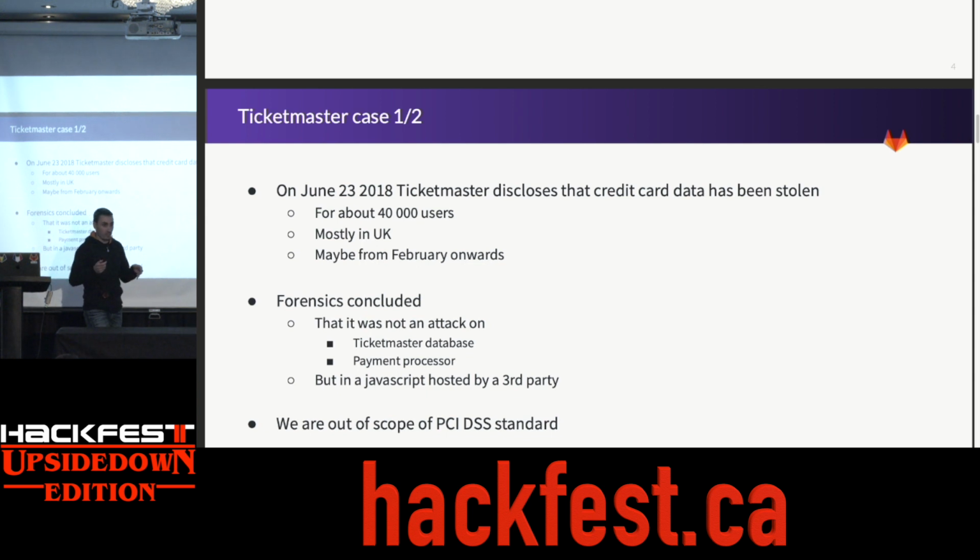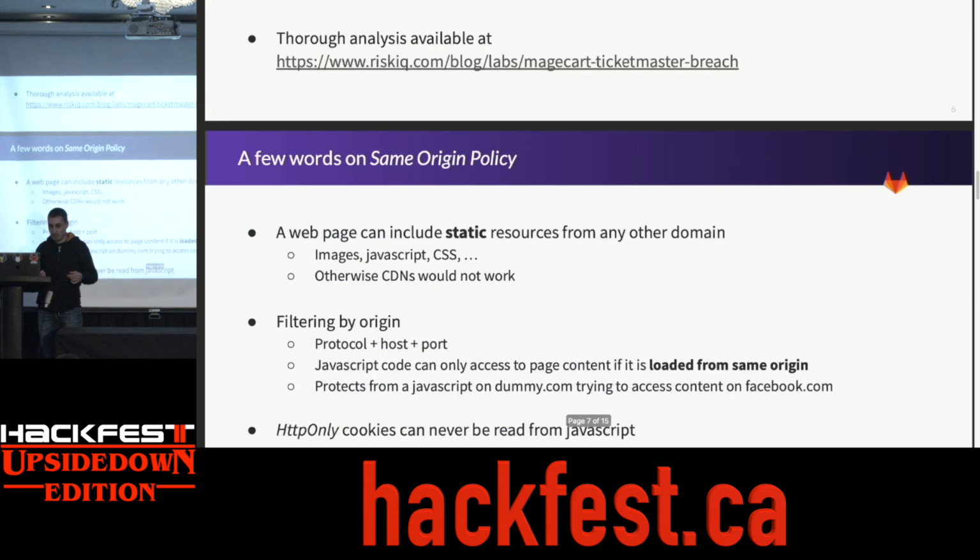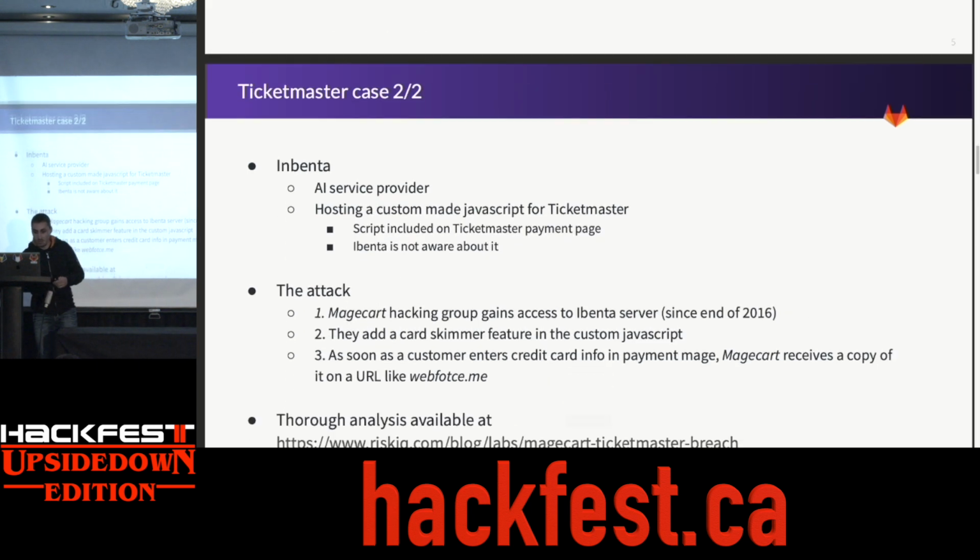What's really interesting there is that TicketMaster, of course, has to handle credit card data, so they are PCI DSS compliant. They have to do good security to achieve this certification. But what we will see is totally out of scope of this certification, because it's something that the regulators have not thought about. So let's see more details.